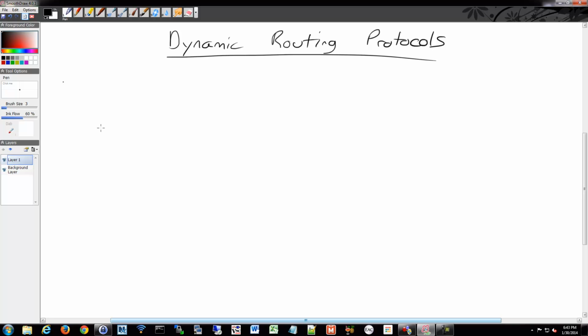So dynamic routing protocols have been around for many decades. Some of them that are even used today date back to the 80s even. One of the oldest is RIP. So that's the Routing Information Protocol, RIP. And there are two versions. There's version 1 and there's version 2. And RIP version 1 is classful, and RIP version 2 is classless.